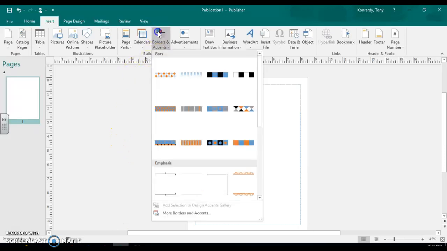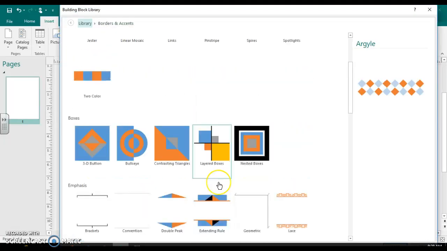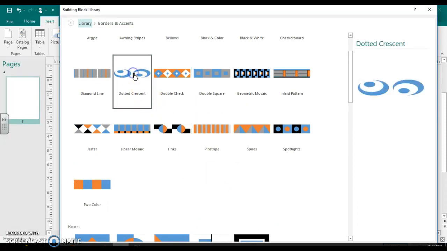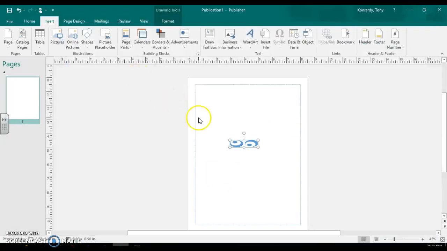First of all, we have some borders and accents that we can choose from, and this is very similar to page parts. They have some that you may choose. They also have more borders and accents located here. And it's as simple as clicking and then dragging and placing your borders in.